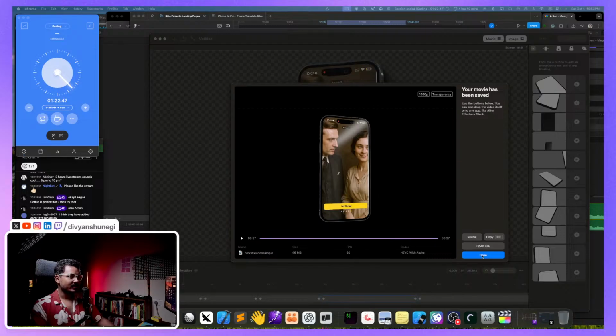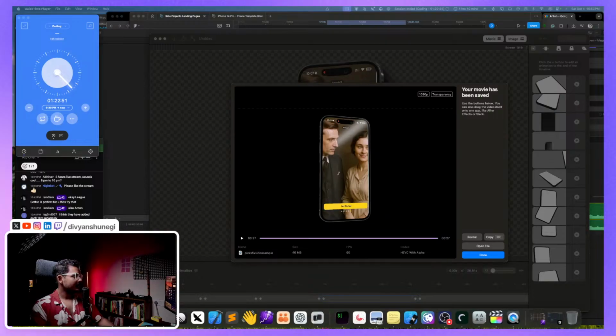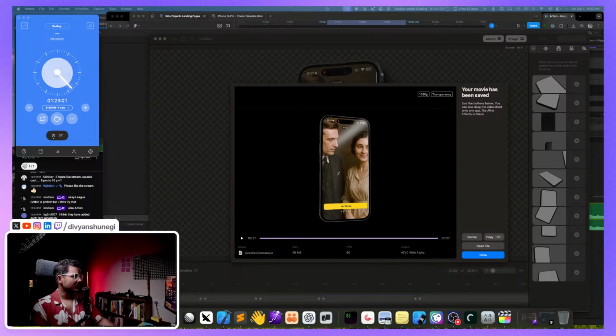Your mobile video has been saved. Open file. It is there. It's called untitled one.mov. But where is it? For some reason, these are not coming in the location it is saying. Reveal. Oh, it is here. But it's in cache. Why is it in cache? Let's put it in Final Cut.